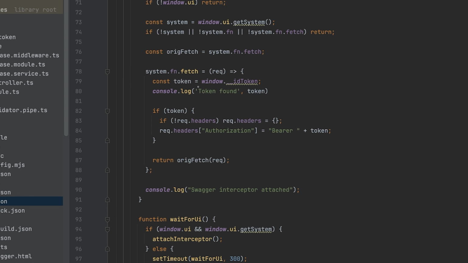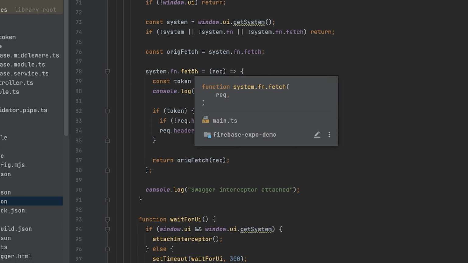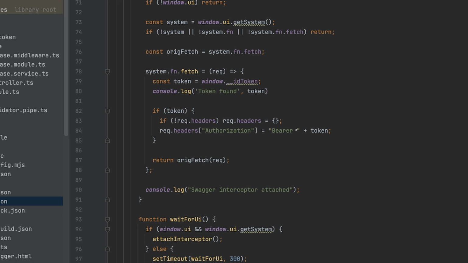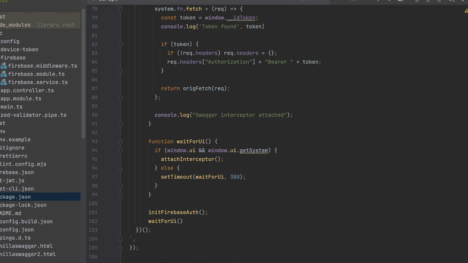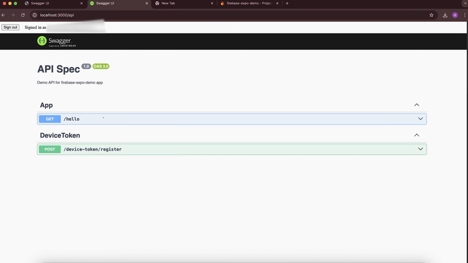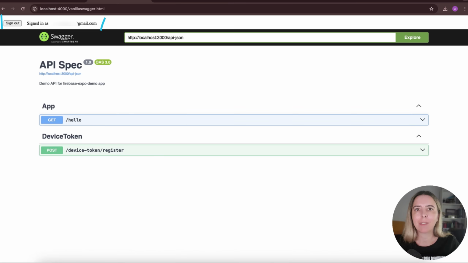To do that, I can modify the UI fetch method and I do the same thing. So I fetch the window ID token. If it is defined, I inject an authorization header with Bearer. Other than that, the code is pretty much the same. And this is how it looks in the NestJS Swagger, same thing. I'm signed in and I can call this route. The request passes the authorization middleware that I have in my NestJS server.